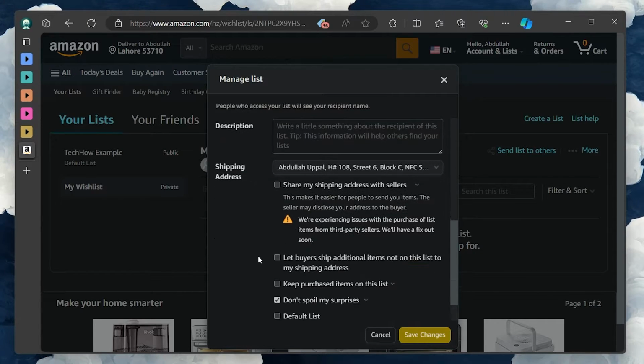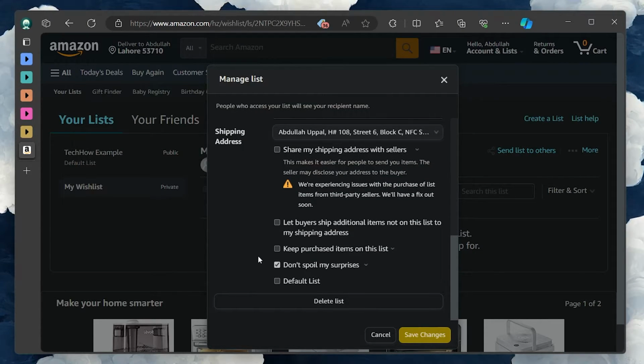You'll also see options like Don't Spoil My Surprises, which hides items purchased from your view to keep gifts a surprise, and Let Buyers Ship additional items if you're open to receiving extra items not listed in your wish list.